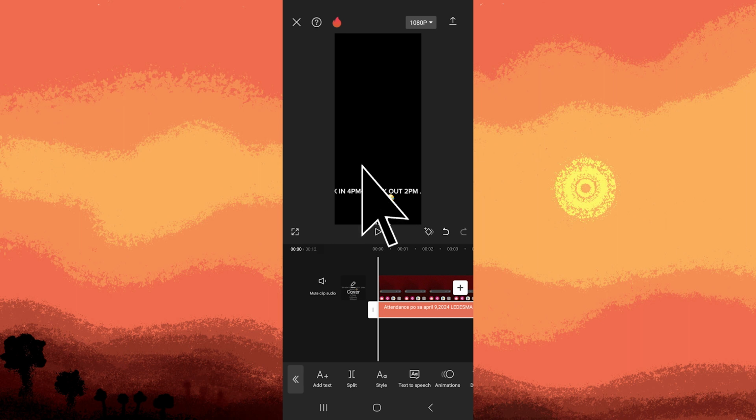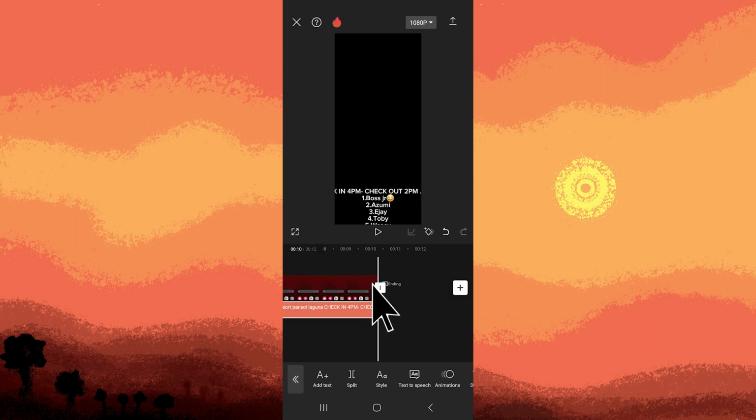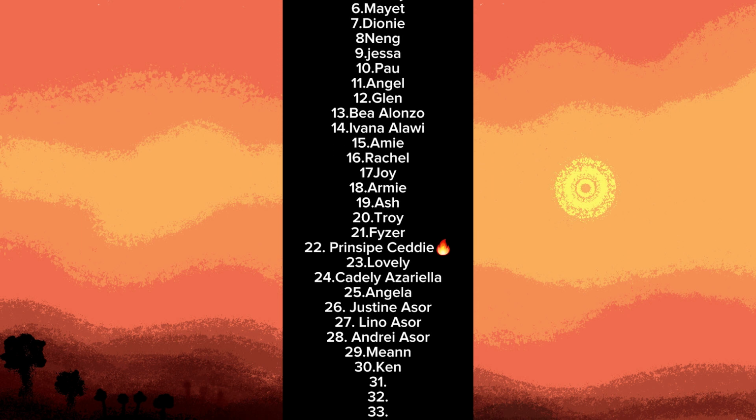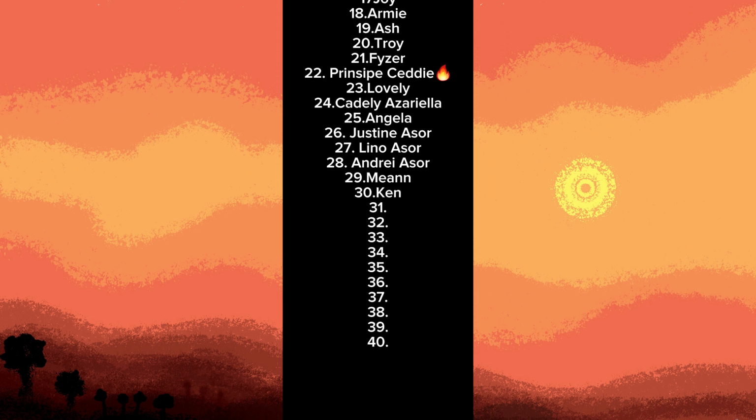Then, shape it to the bottom. Create a keyframe by tapping the designated button. Move to the end of the text. Add another keyframe and finalize by tapping the export button located at the top right. This completes the process of creating scrolling credits on CapCut.